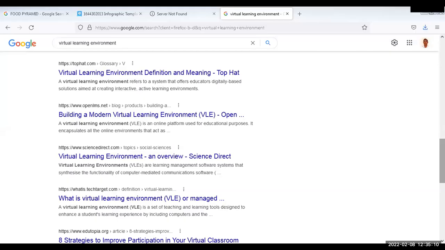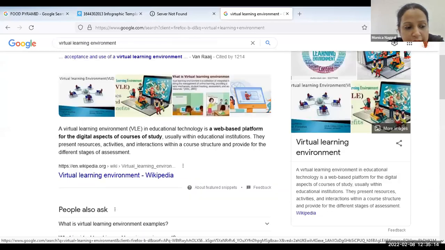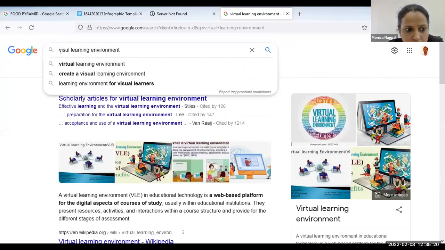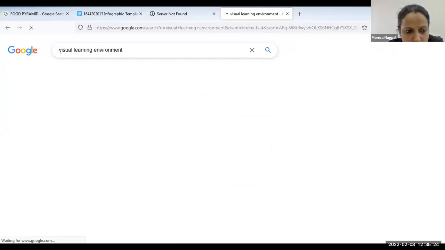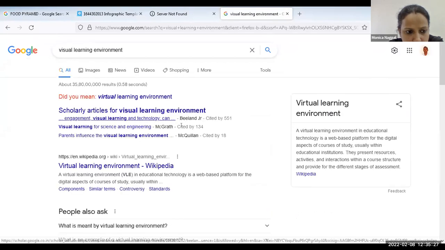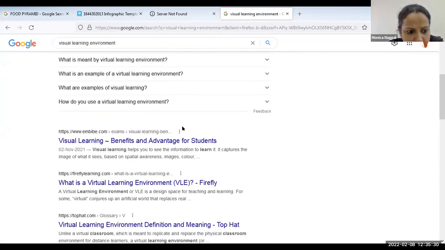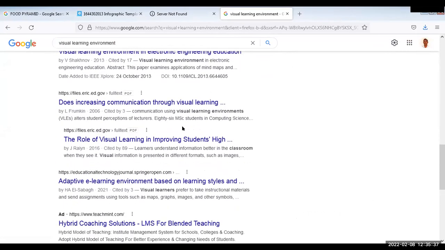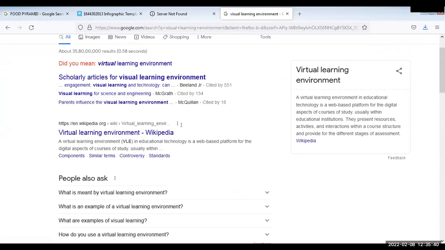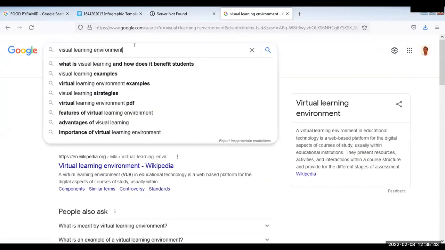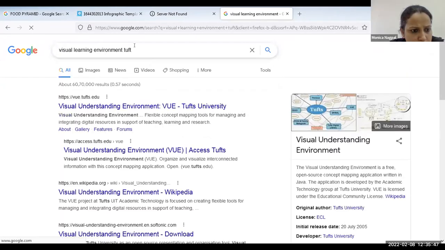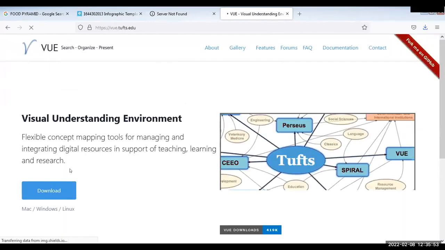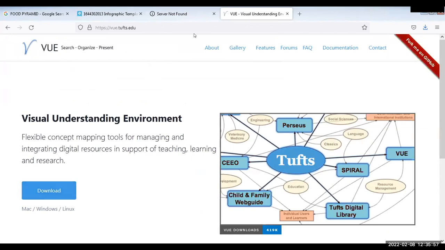I typed visual learning environment. But it is not virtual, it is visual. V-I-S-U-A-L. Okay, now go below. We will see. If we type TUFT, then only we'll get it. Scroll up, please. Where do we have to type? TUFT, ma'am. Now it is the first one. Thank you, ma'am. Okay, might be just the search issue, so it's not a problem. You can stop the screen share.